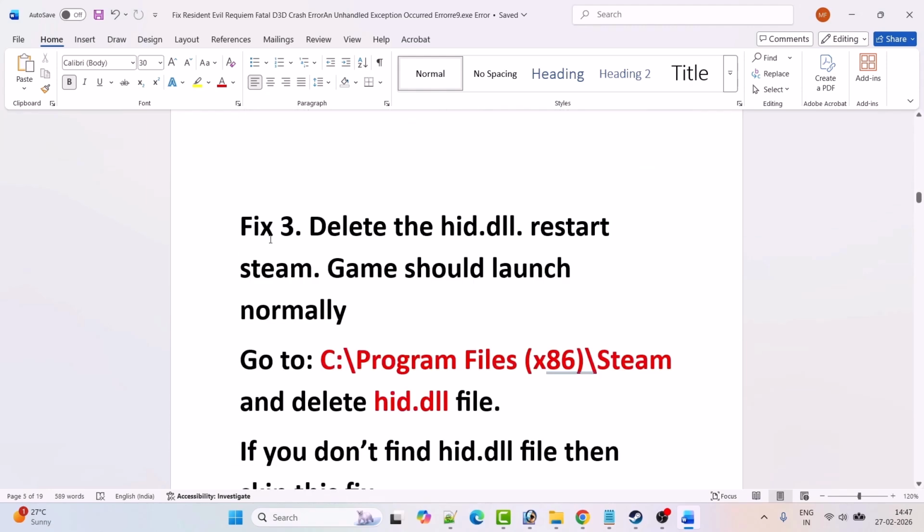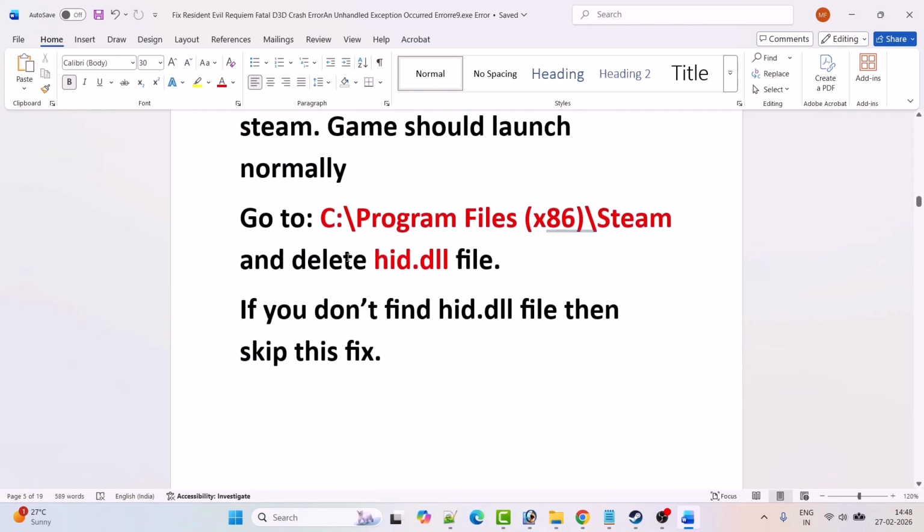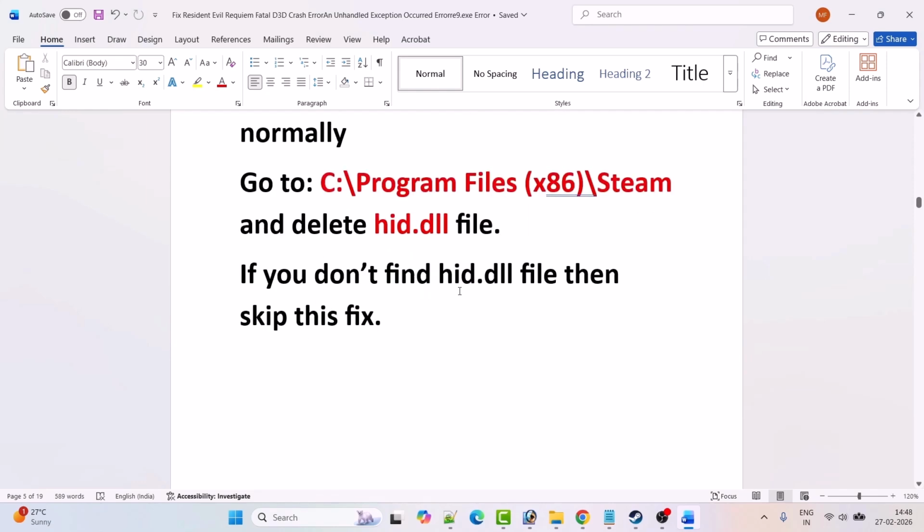Fix 3 is to delete the hid.dll file and then restart Steam and then the game should launch normally. So go to C drive, Program Files x86, Steam and then look for hid.dll file and then right click on it and delete it. And then you can go ahead, restart the Steam. Don't forget to restart your Steam. And after restarting your Steam, then you can launch the game and check. Now if you don't find the hid.dll file, then skip this fix.